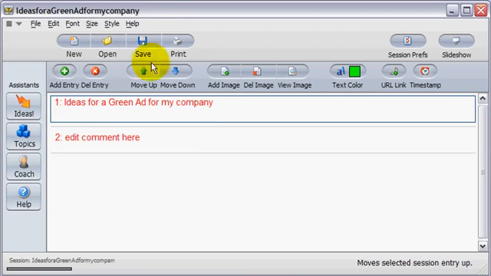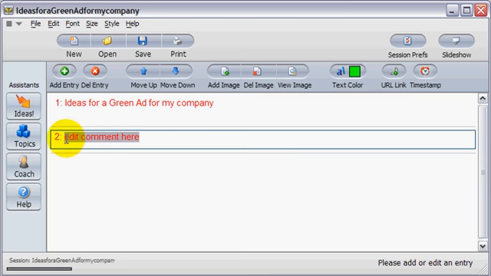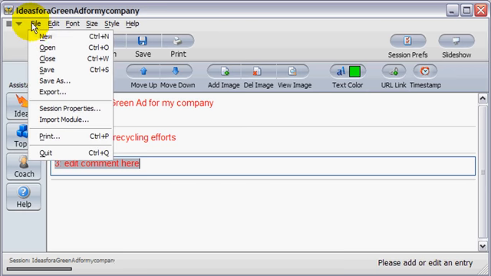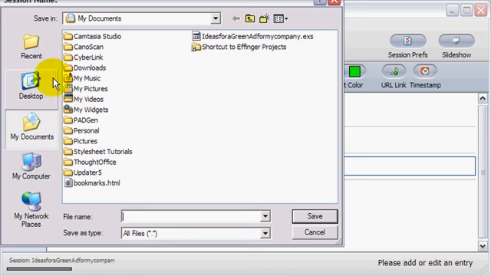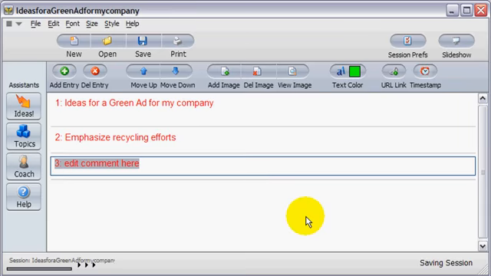Saving your work is as easy as pressing the Save button. Do this frequently as you work. Or, if you feel like taking off on a tangent, you can save your session under a new file name, keeping the original session intact. Just select File, Save As, and type in your new file name. In future videos, we'll explore all the other ways that ThoughtOffice allows you to add brainstorming content to your sessions. But for now, save your work and we'll take a quick look at the Print button.